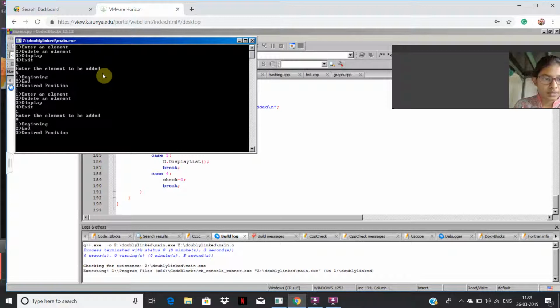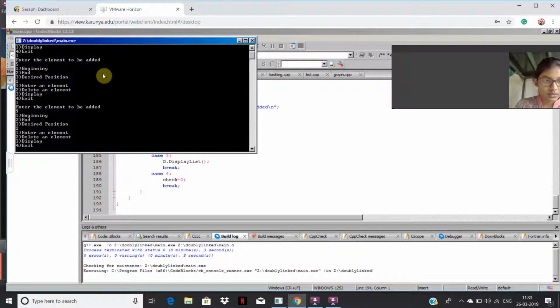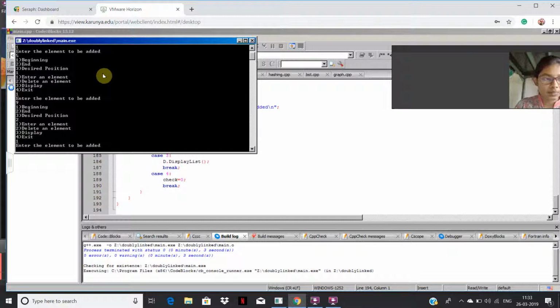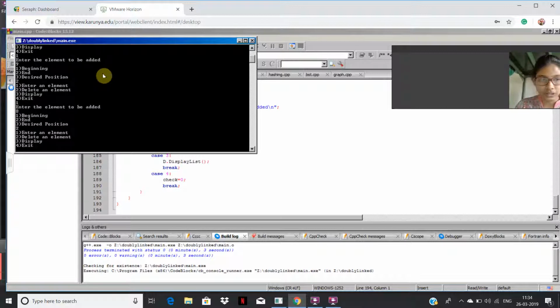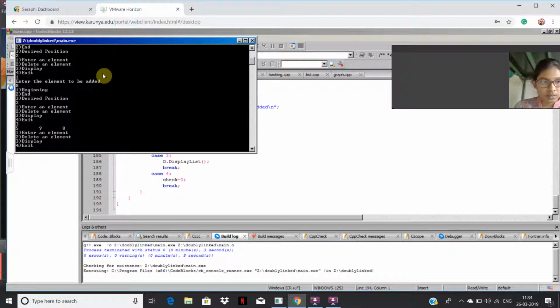I am adding element 9 at the end. Again I will add one more element, that will be 8. This time I am adding it at the second position, the desired position. Now let's display this. It should be 5, 9, 8.